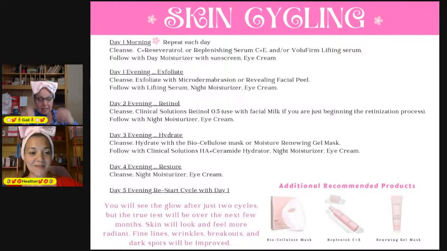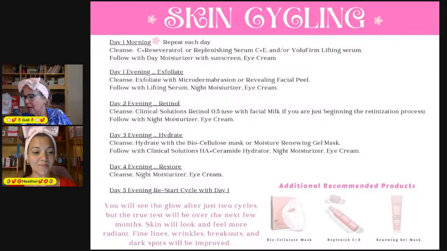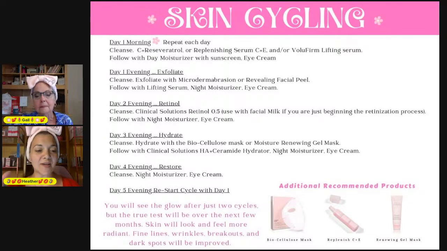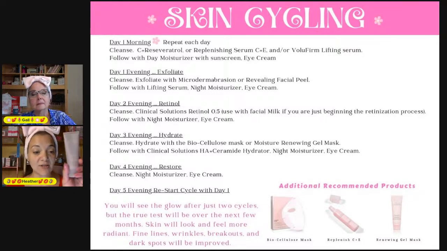So Heather, what's the next step that you're doing on your side while my face is drying? Yep. So my pore minimizer has sunk in. I don't wipe that off. I just keep it on. It shrinks my pores. I feel it. It feels nice. And now what I would do is the night moisturizer.